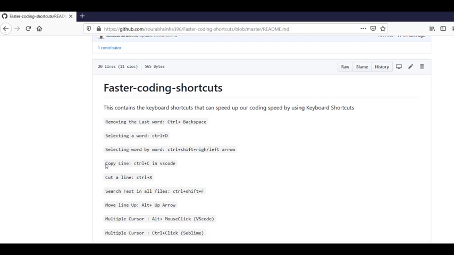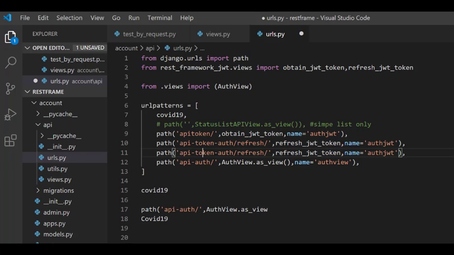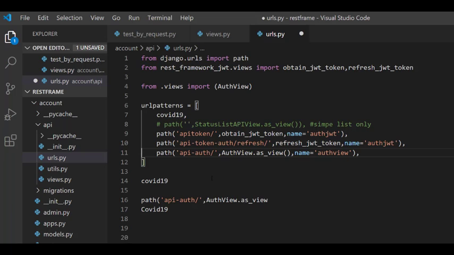Next one is to copy a line. It is very similar to what we generally do. We can press Ctrl plus C to copy, and we can paste it by pressing Ctrl plus V. Next one is to cut a line. That means it will be cut or deleted, but it will be there in our clipboard. To cut a line, we can press Ctrl plus X. This is also very similar to what we do in our real life.